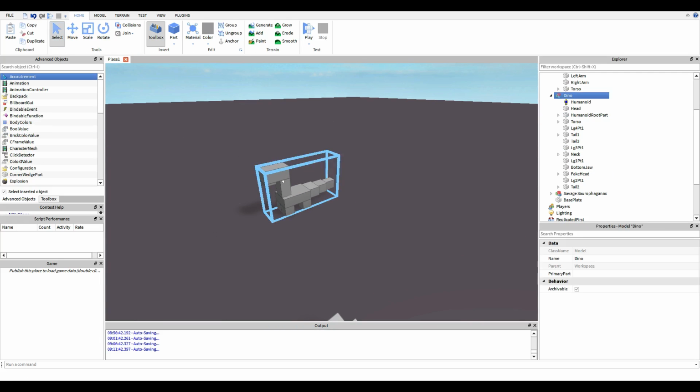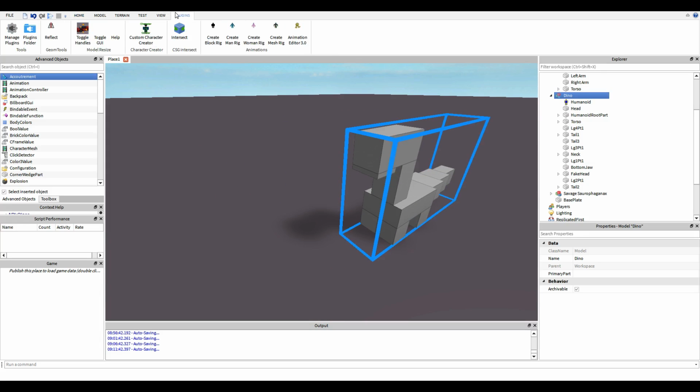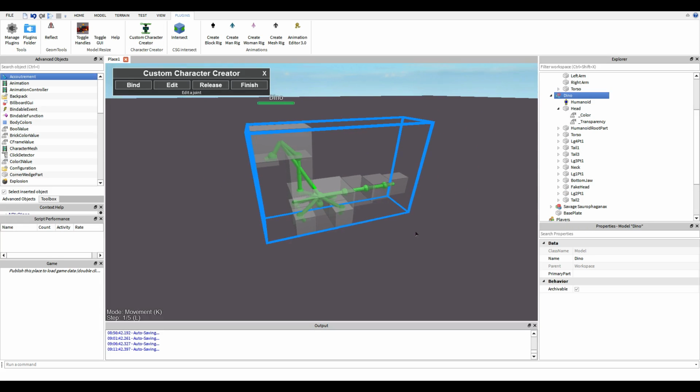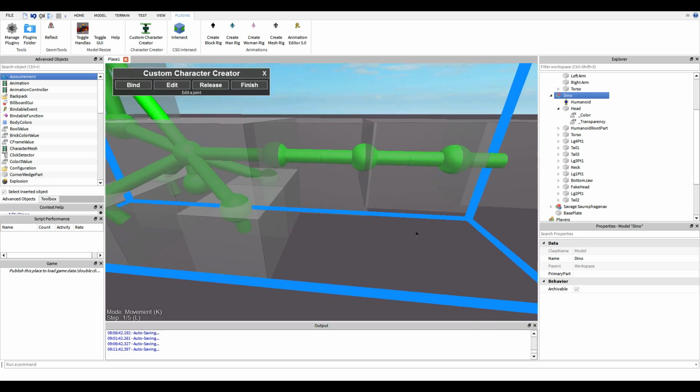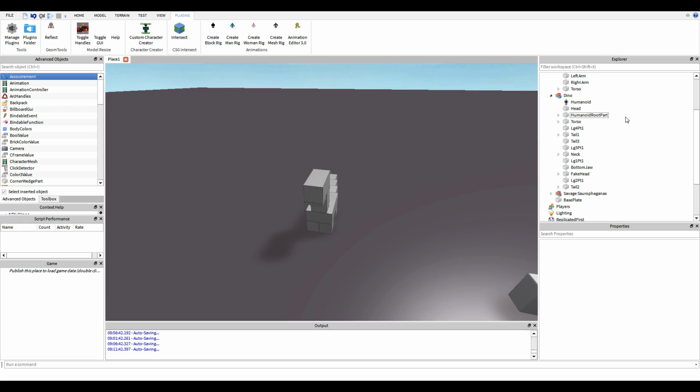Now we go on to animating your character. Click on the model you just rigged and make sure everything's alright. You can click on the custom character creator, edit, and make sure all the joints are in place, connected. Good job, yay! Another thing: we're going to use the animation editor that Roblox has been working on, that interns have been working on too.